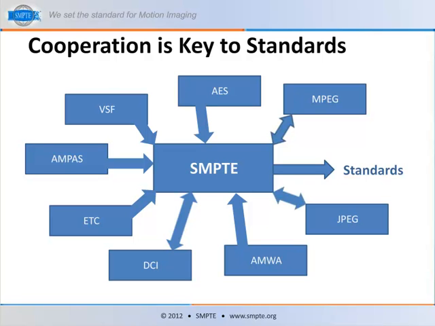And there are many different examples, but the important thing is that we all have to cooperate within the set of bodies that I've shown you, and in many different ways.